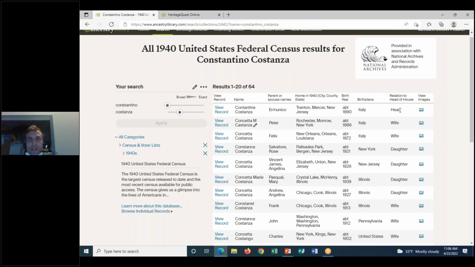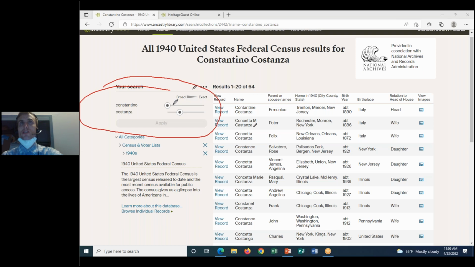Now, if I'm interested in that record, before I click on view record, take note of this as well. On the left side, where it says your search, notice what it's doing. Notice the level of specificity. By default, it's going to look for that last name or last names like it. So it might be a few letters off, because remember, sometimes last names were either misspelled or they were changed over time.